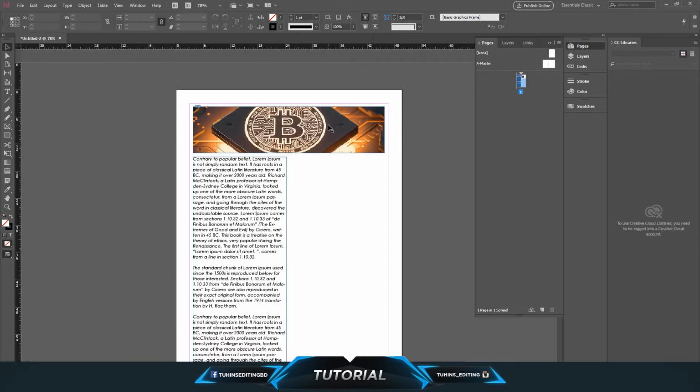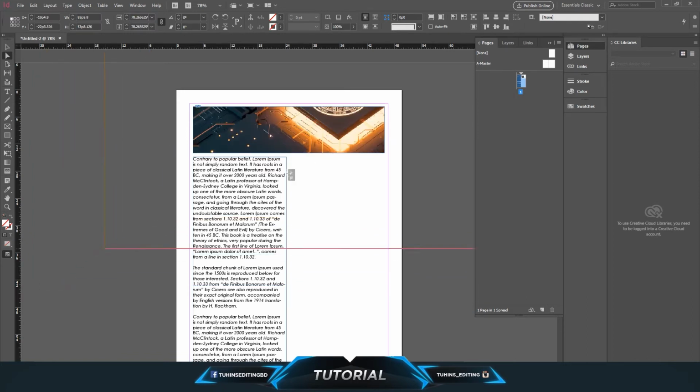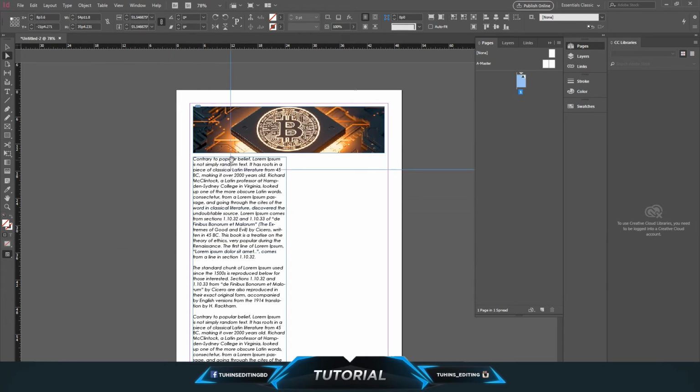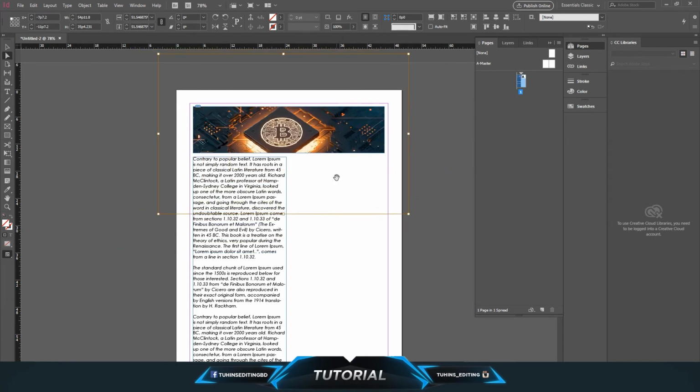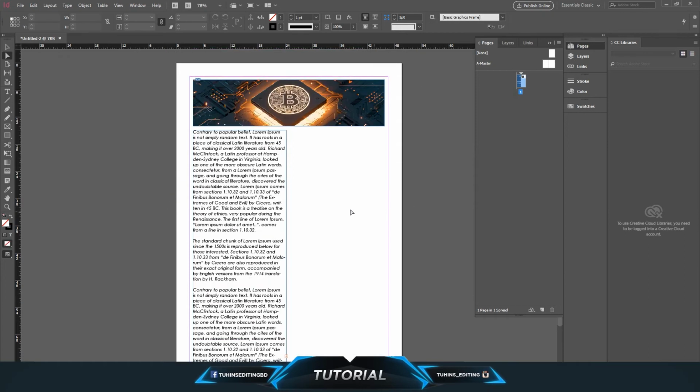As you can see, it's already fit in the rectangle, and with this direct selection tool you can change the image size or position as you want. So this is how you can place an image.